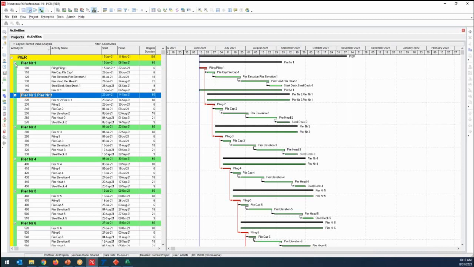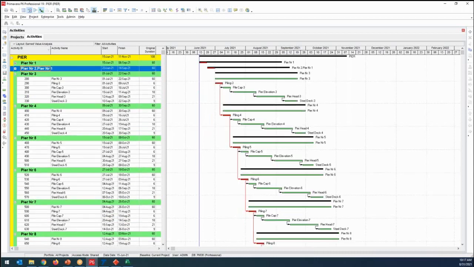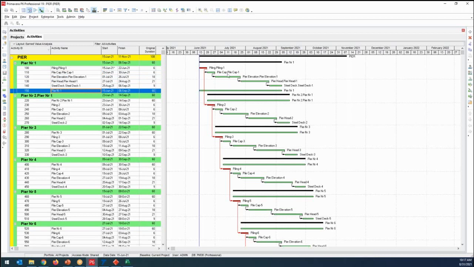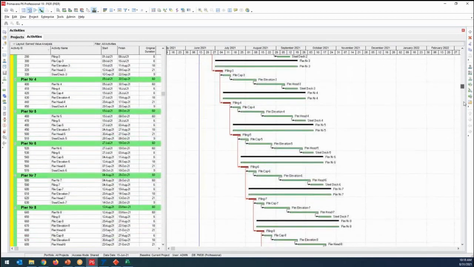And this is live Primavera, where I have Pier 1, Pier 2, Pier 3, and these are the work breakdown structures. For each pier we have developed piling, pile cap, pier elevation, pier head, and steel decking, and this is for our project, which is for the Gantt. We have critical activities, and this shows my project schedule in Primavera format.